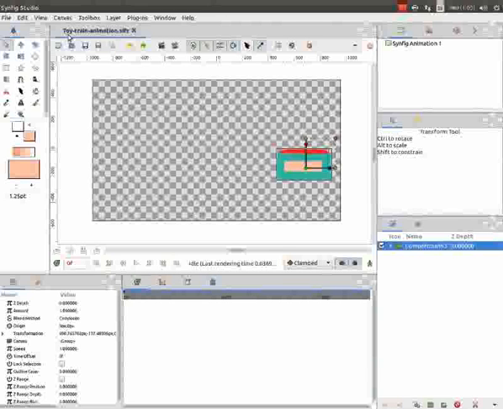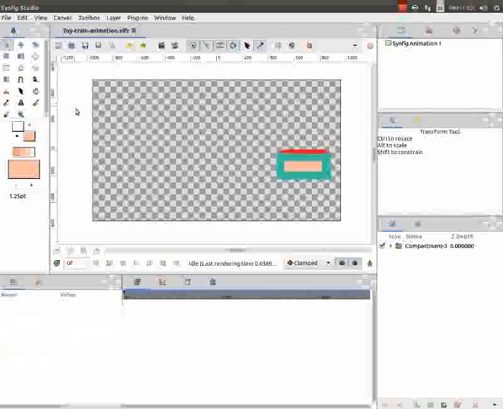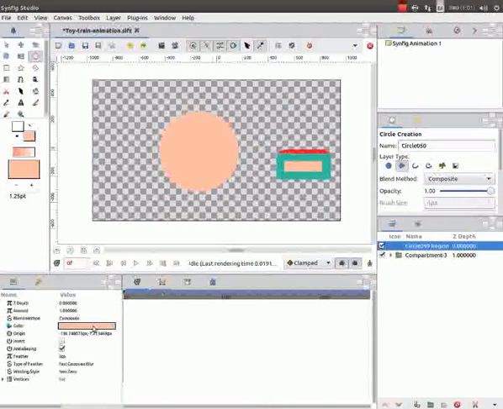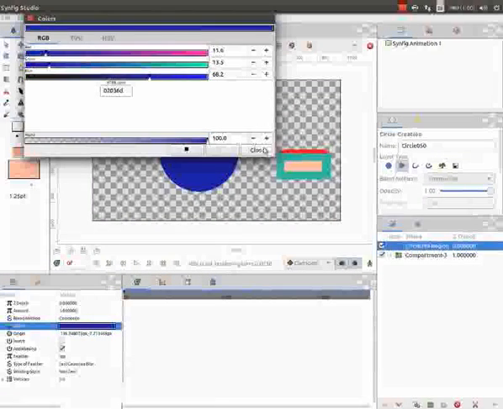Next, let us draw the wheel of the train. Remember to click outside the canvas to deselect the shape after drawing any shape. Select the Circle tool. In Tool Options, Create a Region layer should be selected. Draw a circle as shown and change the color to dark blue.